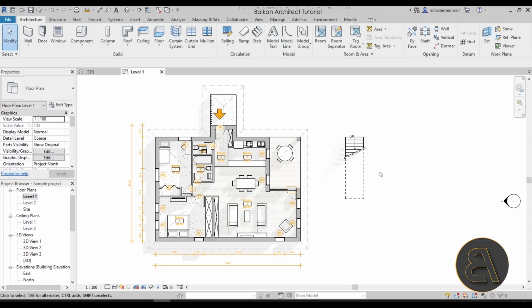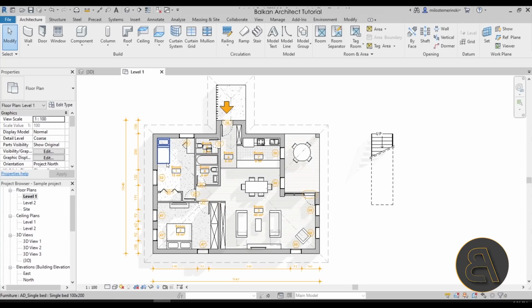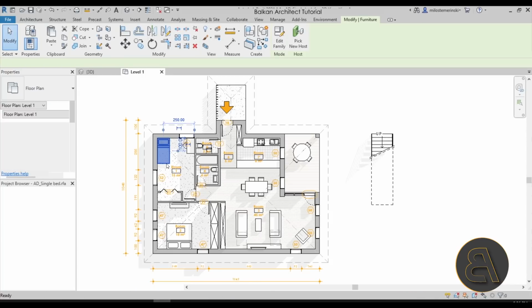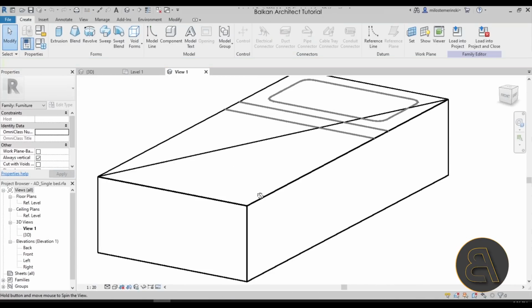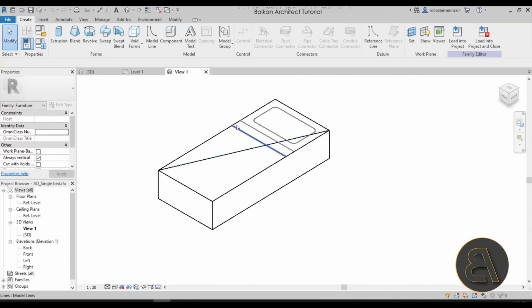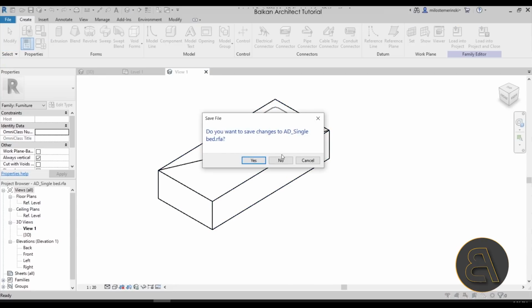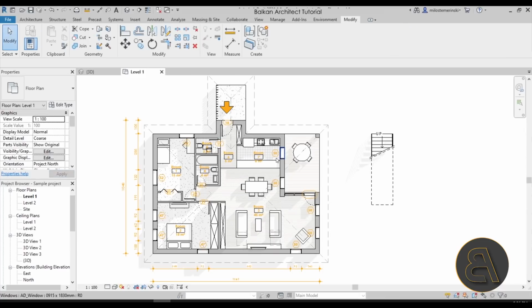That's for stairs. If I select a family, for example, this bed, if I just hover over it and then double click that family, it's going to open up the family editor. And now I can make changes to this bed. Moving forward, let's just close out this, not save the changes.